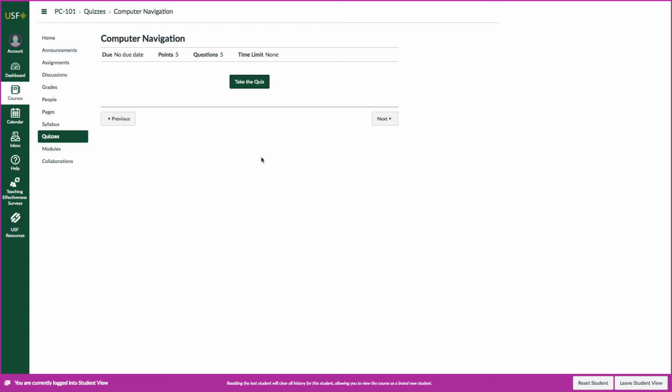The module is a great tool to guide students along in their learning. So once they've completed all the items in the module, they know they're complete and up to date in the course.